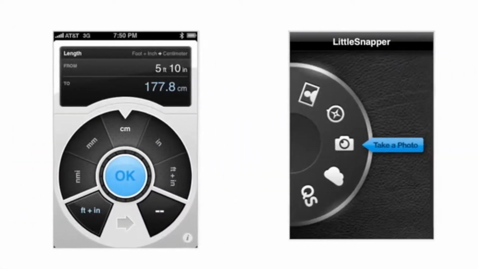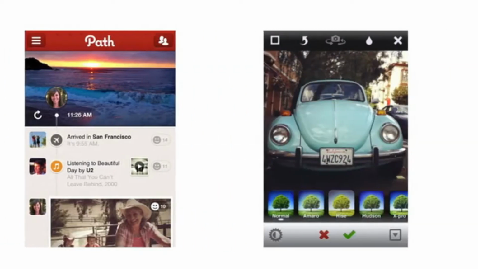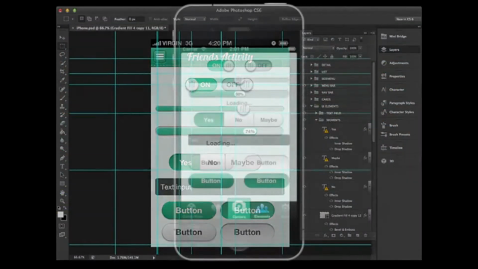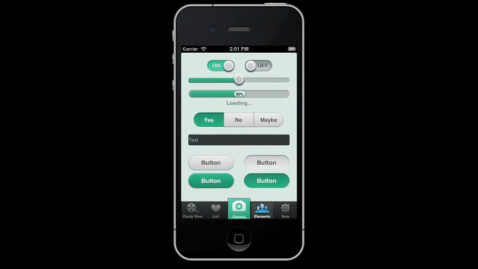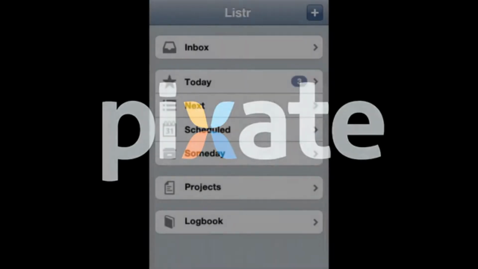Today's mobile apps are amazing. The apps that succeed are generally beautiful and well designed. But going from a beautiful app design to an actual running app can be quite difficult. Introducing Pixate. What if building beautiful mobile apps wasn't hard?